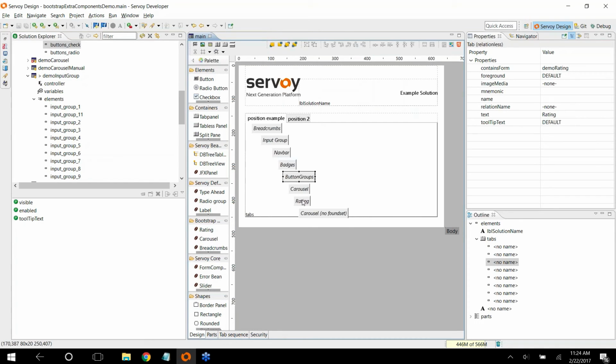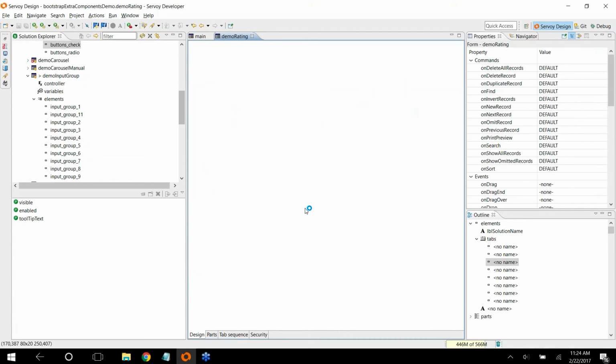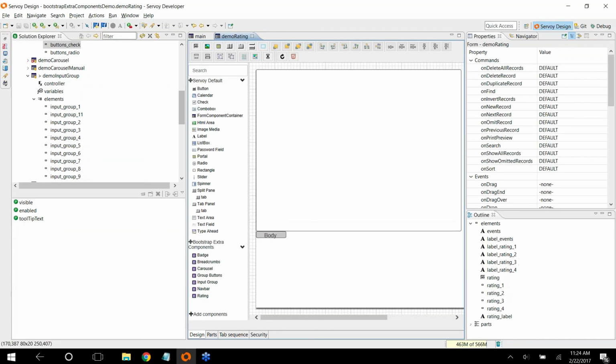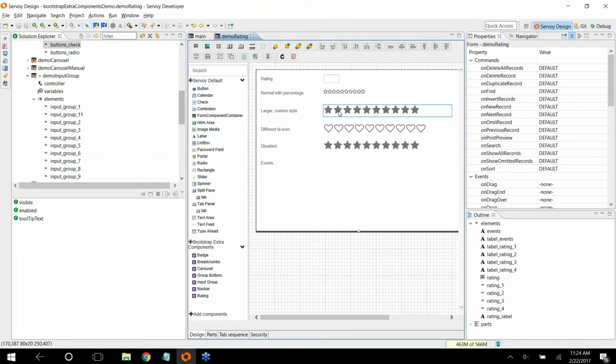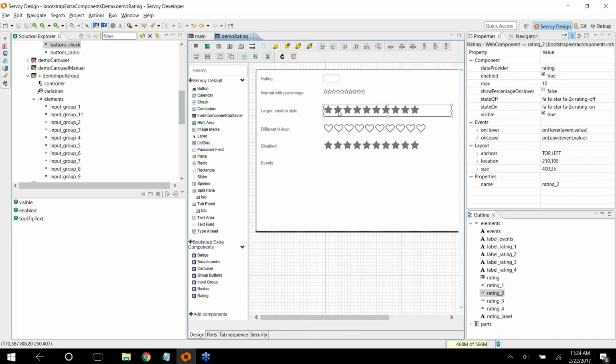Let's jump to the rating. Again, rating is a lot like the badges and the button groups, because it's just a data provider. What's nice about the rating is the style class. You get a few style classes here for like where the state on and the state off. So if I get 3 out of 10, the first 3 stars are the state on style class. The next 7 are the state off.